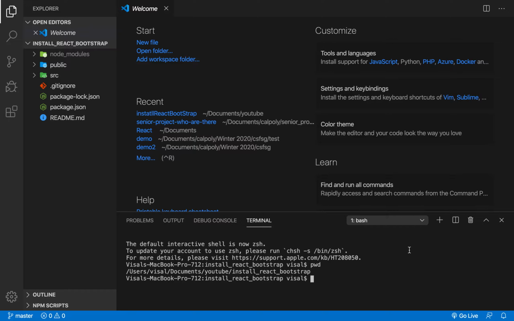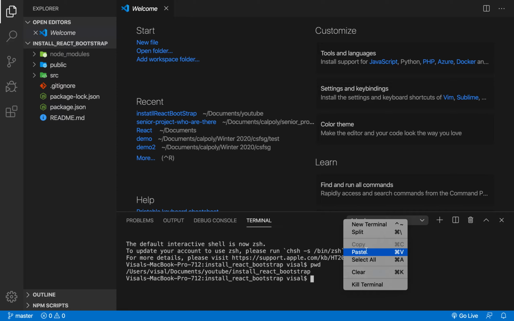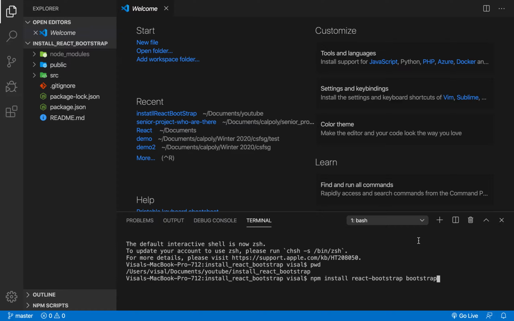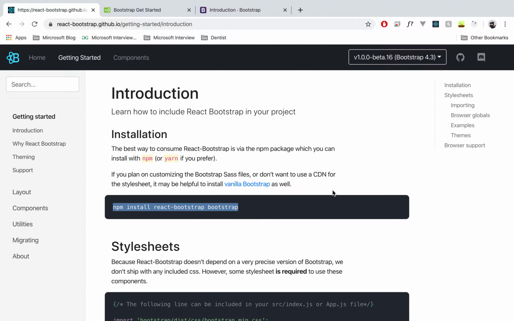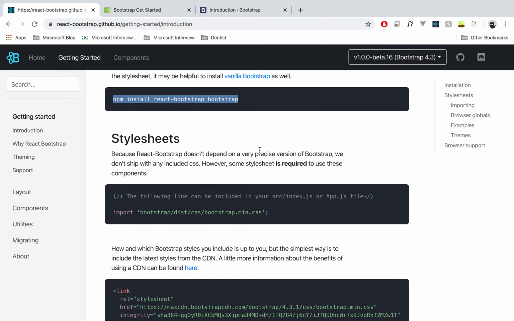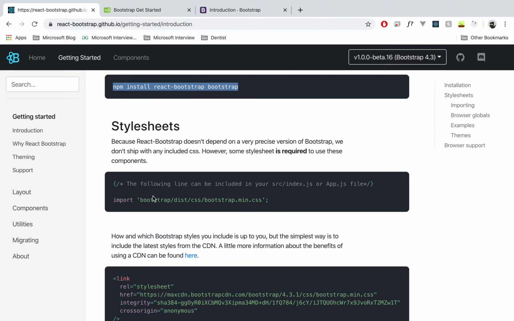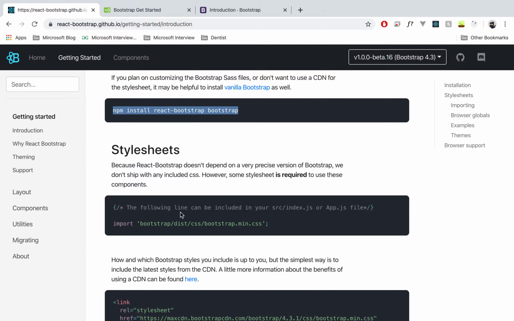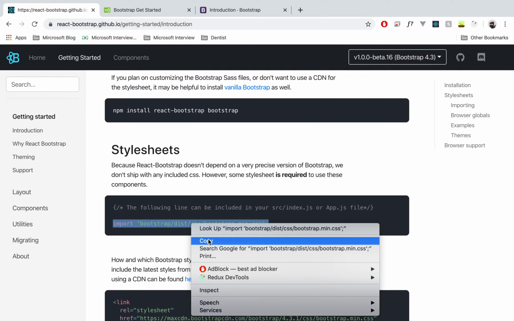So right now I'm in this application's root directory, and I want to paste that command and press enter. Then keep waiting. It might take a little bit of time to load, and while we're waiting, we can go back here and read the instructions. As it mentions right here, the following line can be included in your source index.js or app.js file. So let's put this into the app.js file.